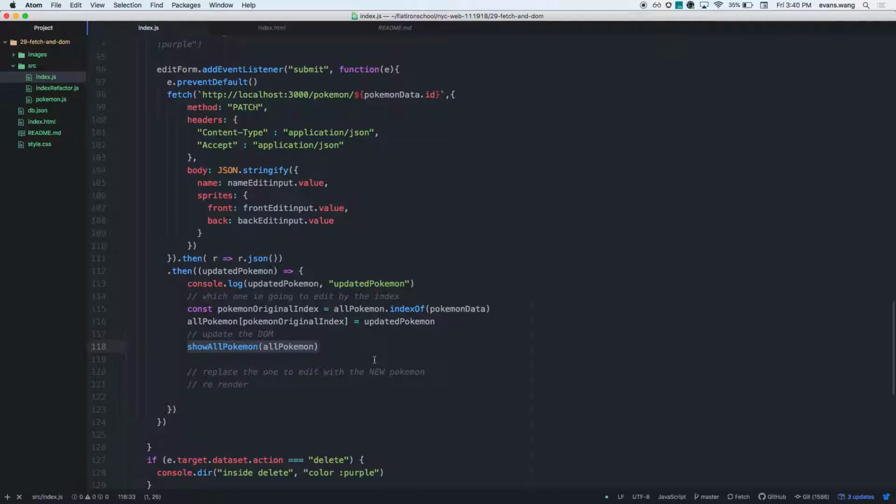Cool? Are there any questions on this right here, where I find the original index? With that index number, I assign it the new Pokemon info, and because all Pokemon's array is updated with the new Pokemon, I can call show all Pokemon that will reset the DOM, trigger that re-render of every single one of these Pokemon to include the updated one that's there. That's why you see the updated one on the DOM.